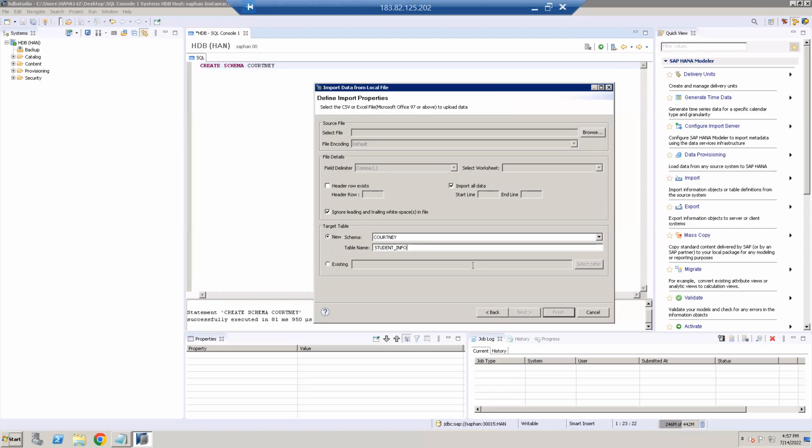And then here we can select header row exists. Why? Because in our file, the first row is the headings like student ID, student name, marks, grade, like that. We have the headings in the first row of our file, right? So header row exists, and also we can select import all data. We want to import all the data from the file, right?